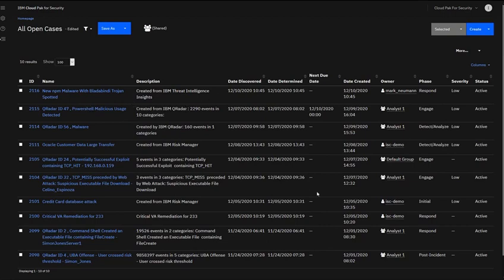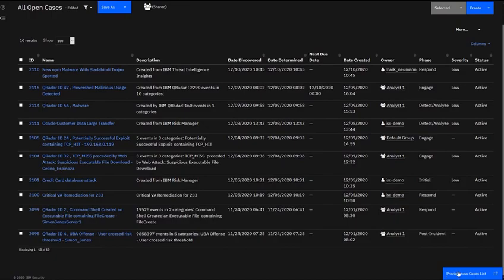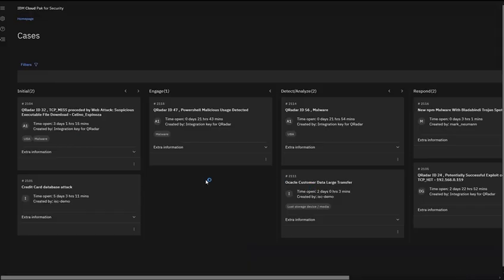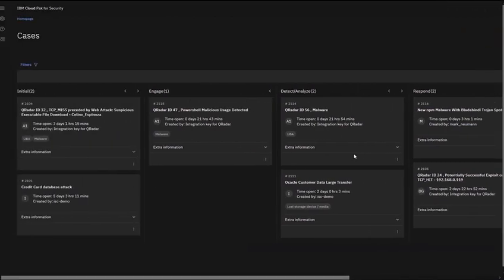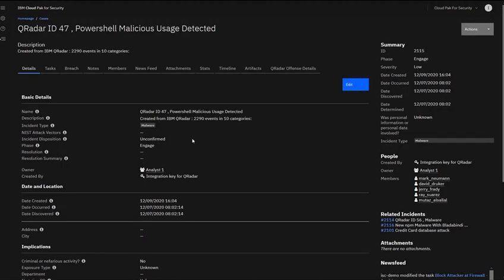start working on them. Something that we've just added is a preview right here of using a more tile-based metaphor now, so I can track what status the cases are in: initial, engage, detect, and respond. So again, it makes it very easy now for you to start managing the cases by where they are in the process and workflow of being mitigated. Let's now drill back into our case.